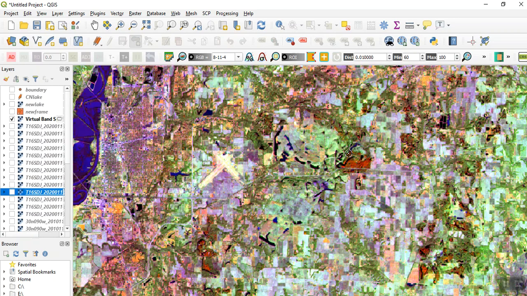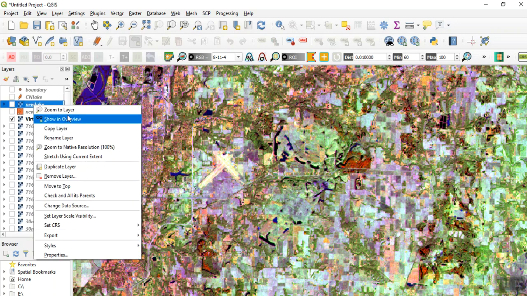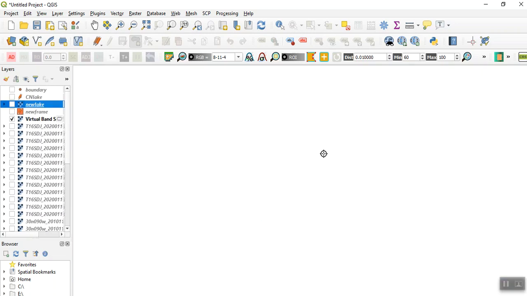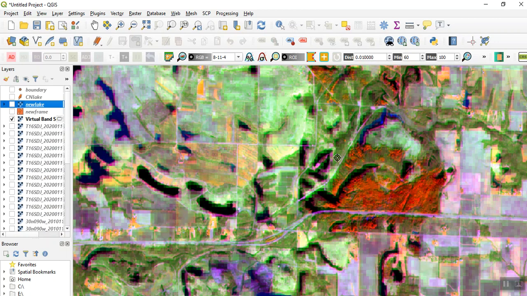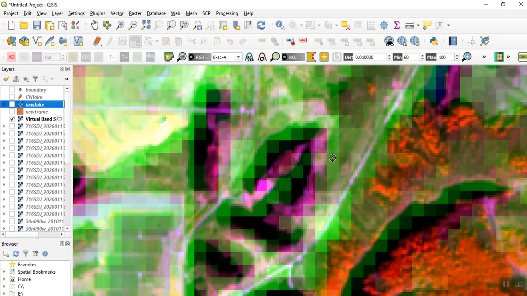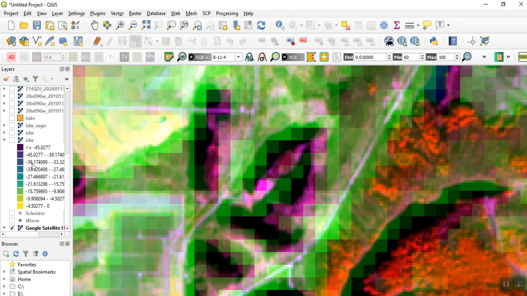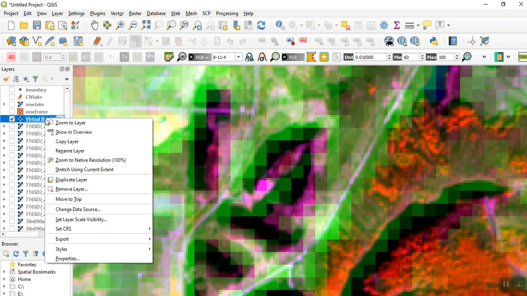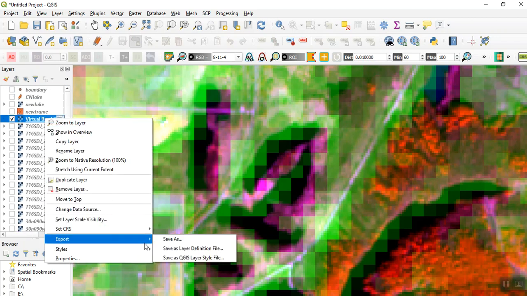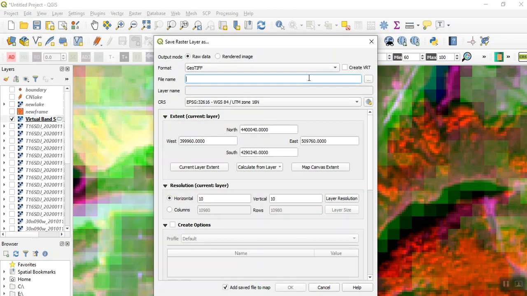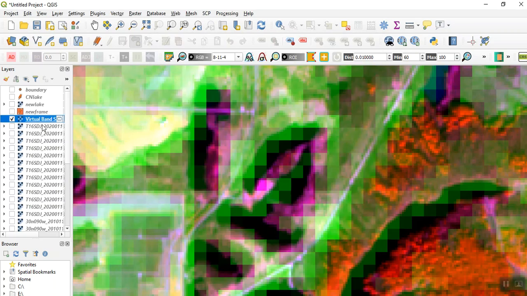Where's my lake? I want to zoom to the layer here. So here's my data. You can see that it's kind of blurred, right? Because I'm overlaying multiple different layers on top of each other. But that's basically how you overlay it, and then after that you want to export it and save the layer as a tif, maintaining that order.